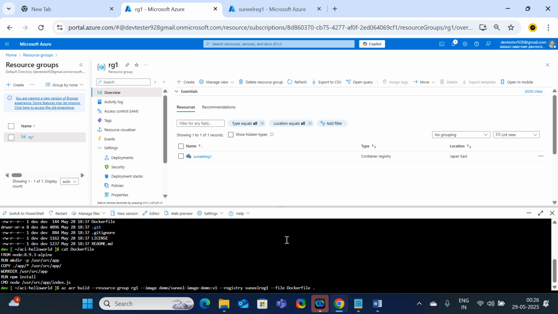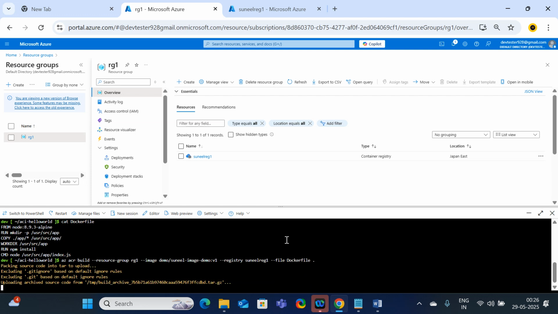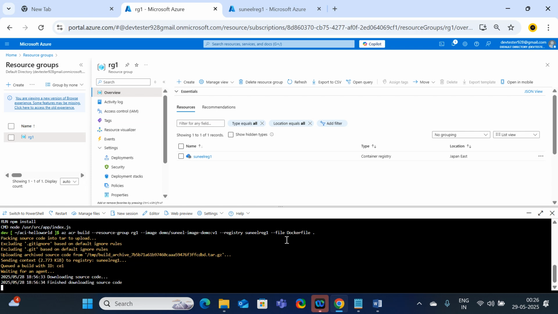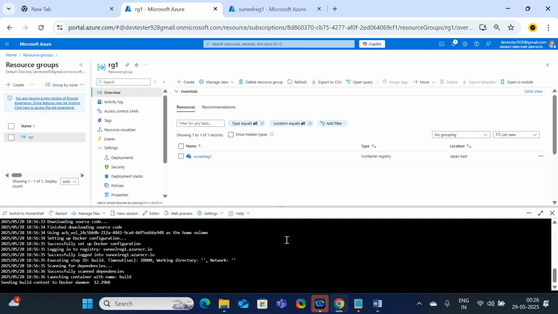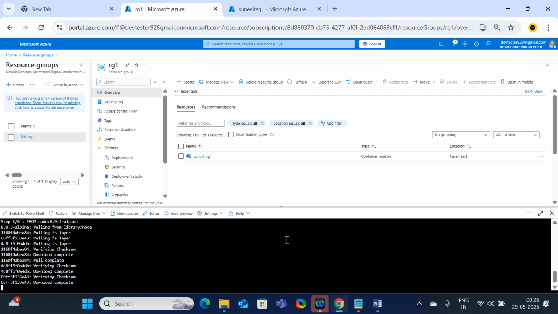Dot always represents the current directory. Right now, which directory are you in? ACA hello world. It is a directory. So by executing this command, it is going to build your Dockerfile. Once it has been built, the Docker image will be created. It is going to take some time to create the Docker image. Once the Docker image has been created, it is going to replicate here.